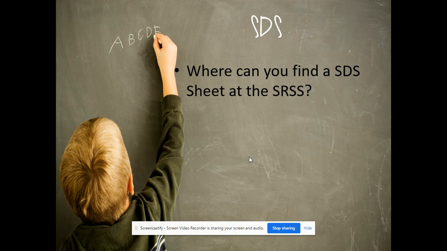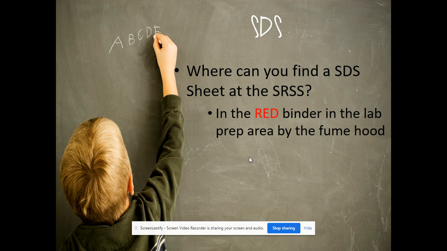So where can you find the SDS sheets at the SRSS? They're in a red binder in the prep area by the fume hood. If you go to the back of the classroom, through the door, and turn left, on the other side of the fume hood is a big red binder, and it has all of them alphabetized.